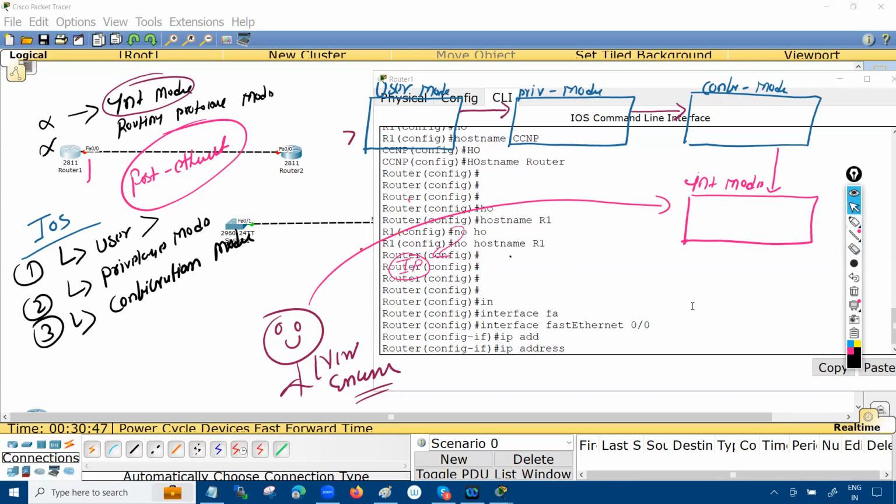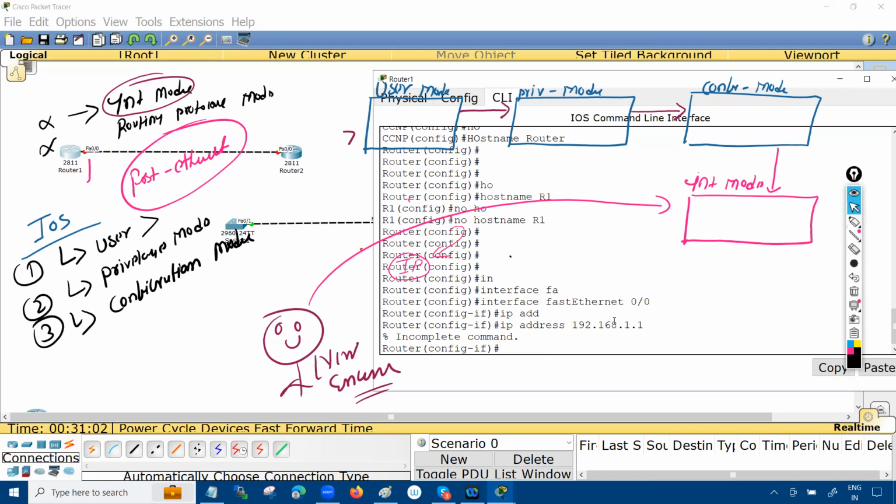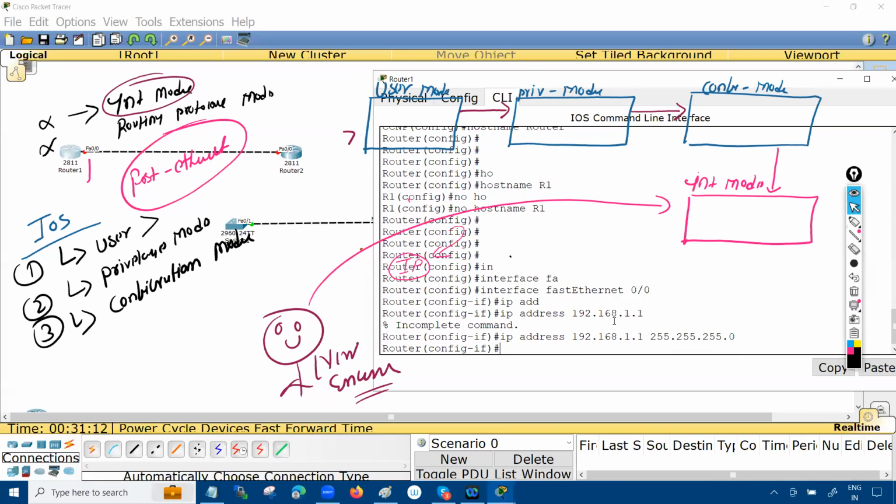Which address do I want to give? Let's take an example. I'm going to use the class C private range, 192.168.1.1. We need to give the subnet mask, because without the subnet mask this command will be rejected. The subnet mask tells you how many hosts and networks we have. So 255.255.255.0, and hit enter.